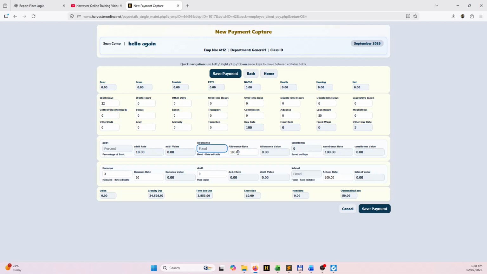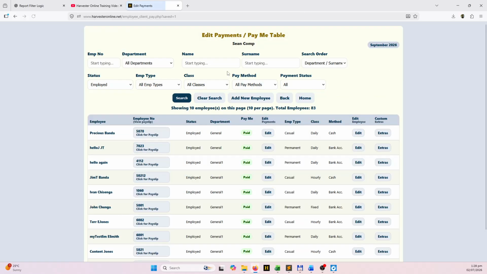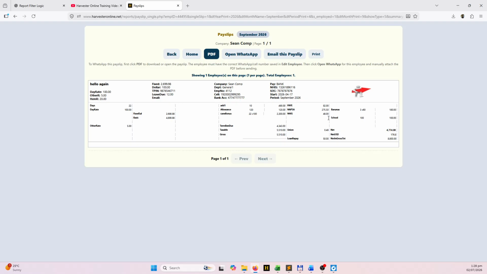Here, remember I showed you I had an allowance, so I'm making this allowance for this person an increased allowance. He used to have 100, now he's getting 120. And then I'm going to save payment. Then if I quickly check his payslip, I can see the bananas at the new rate is there, and you can also see the other value that I changed. The allowance is at 120.